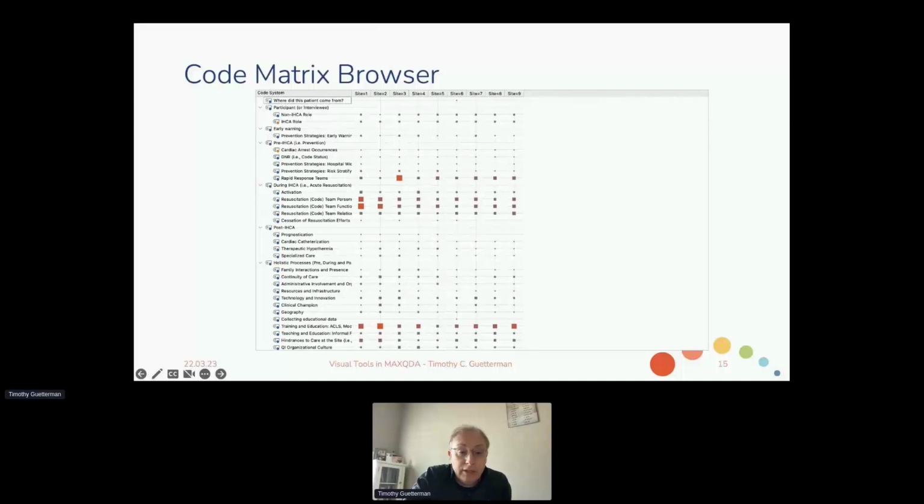If I go down to training and education, the one that then says ACLS after it, I can look across this and I can see really pretty easily a quick visual pattern of the number of times that code has been applied across these different sites. And remember, these are document sets, so there are multiple interviews within each one of these. So again, that could be helpful. It's starting to identify some patterns. As with the code relations browser, I can then actually obtain the segments of text behind these boxes or numbers, whatever it is I'm looking at.